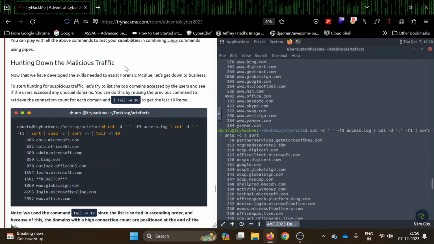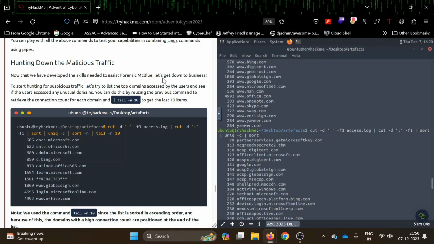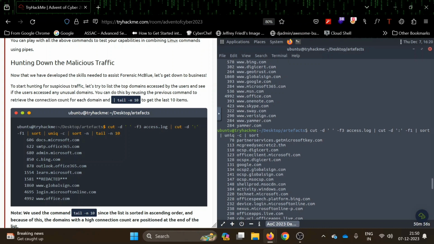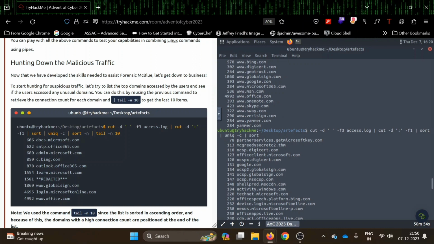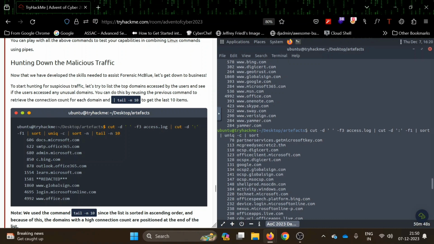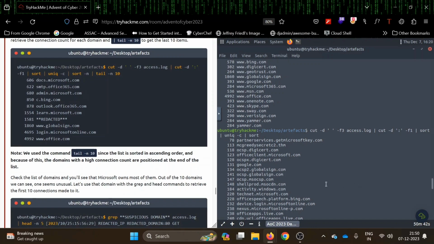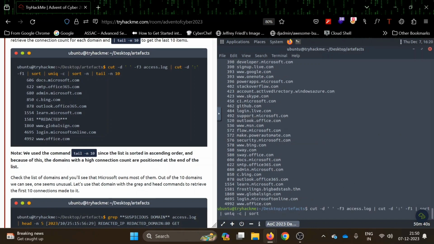Hunting down the malicious traffic. Now that we have developed the skills needed to assist forensics, let's get down to business. To start hunting for suspicious traffic, let's try to list the top domains accessed by the user and see if the user accessed any unusual domain. You can do this by reusing the previous command to retrieve the connection count for each domain and using tail to get the last 10 items. Let's do that.